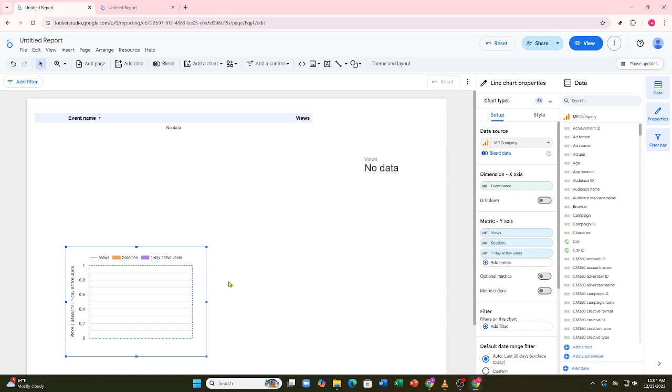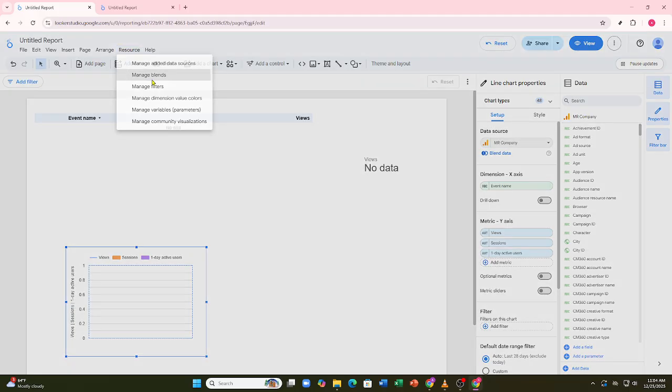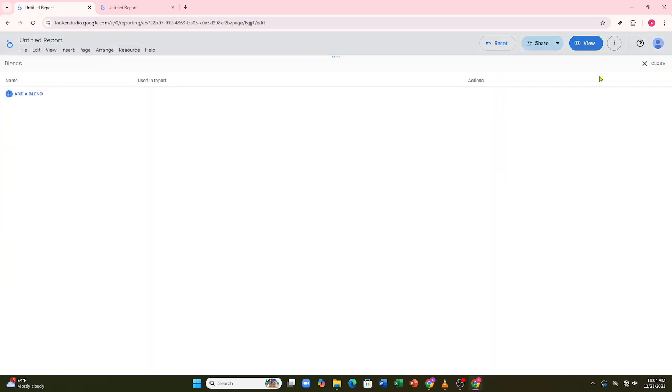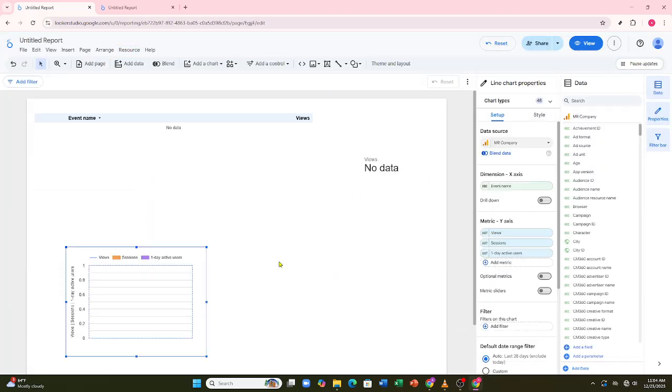Now let's break traffic down by source. Add a bar chart and use session source or default channel group as the dimension. This shows whether your traffic comes from organic search, paid ads, social media, or referrals.